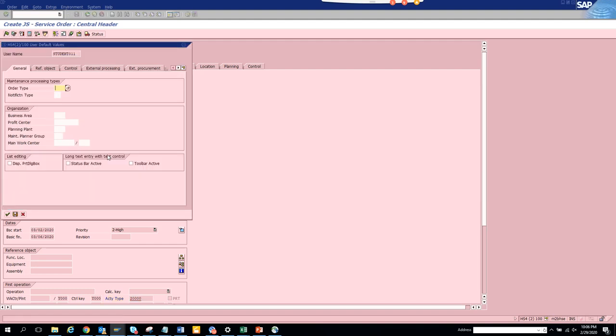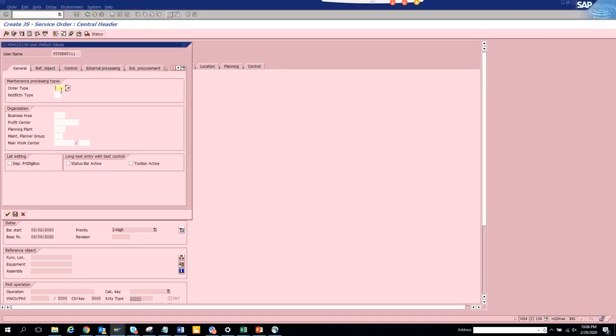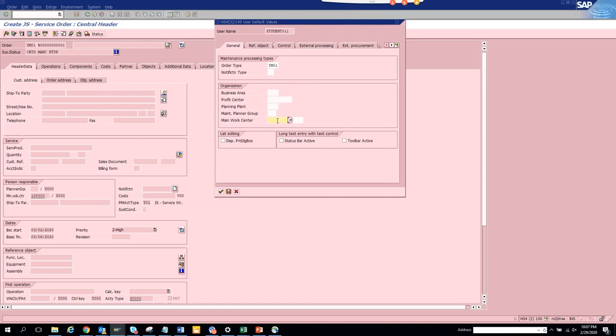That's good. Now we go to extras, settings, default values. So now here we can make all these things default. So it was YM01. So we put YM01, the business area. So we can put this work center. Okay, work center was Y000, and suppose anything more we can put other stuff. So for now this is good for me.